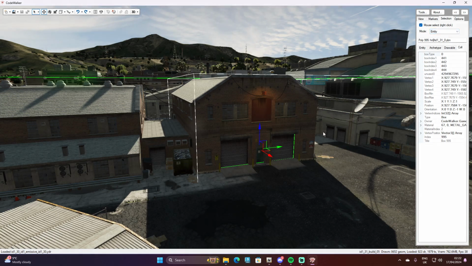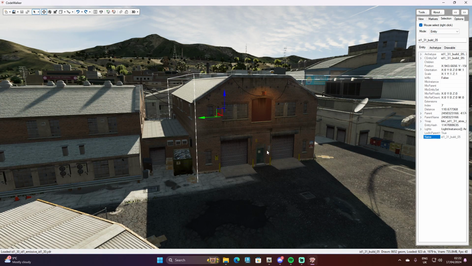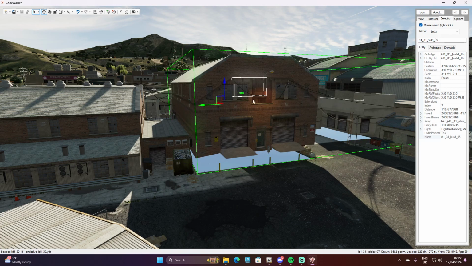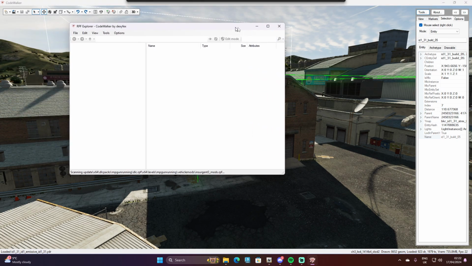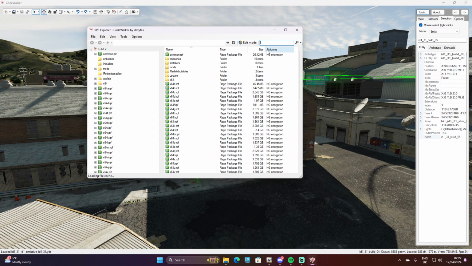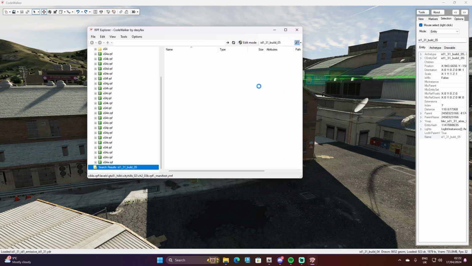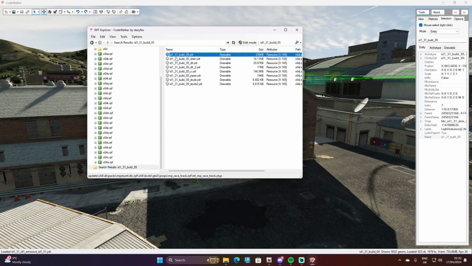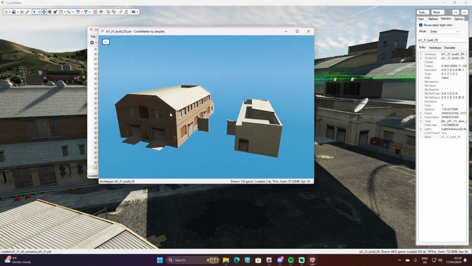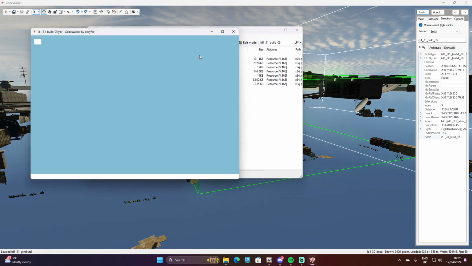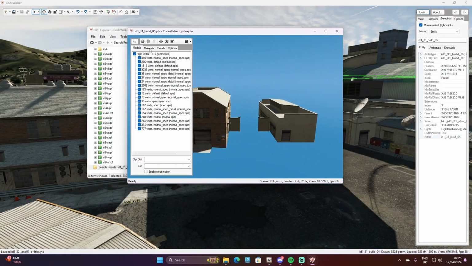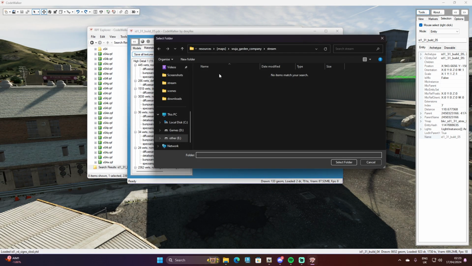Now, the reason why I said not to close out CodeWalker is you want to get the building name again. Click up on Tools, RPF Explorer, or whatever it was called. Paste that into there. Search that. Find the correct file. So this is the one that I'll be doing. You need that open. Keep that open. Click on the little arrow there. Click on materials. Save all textures.